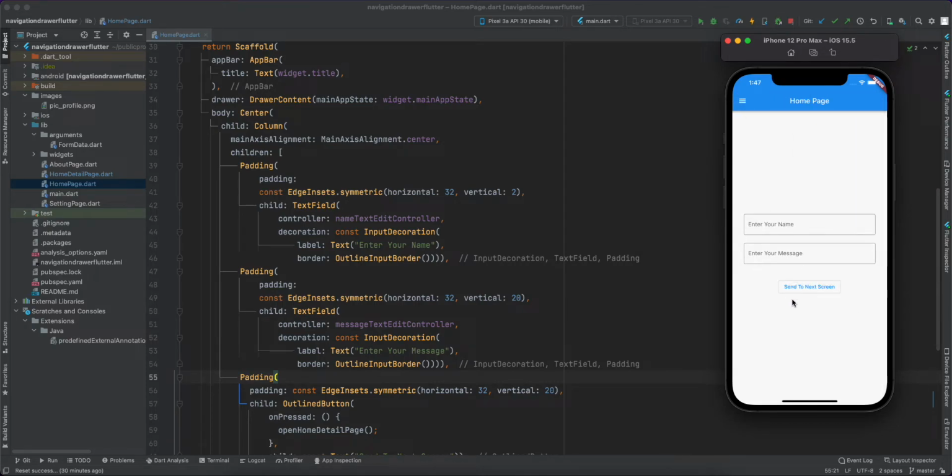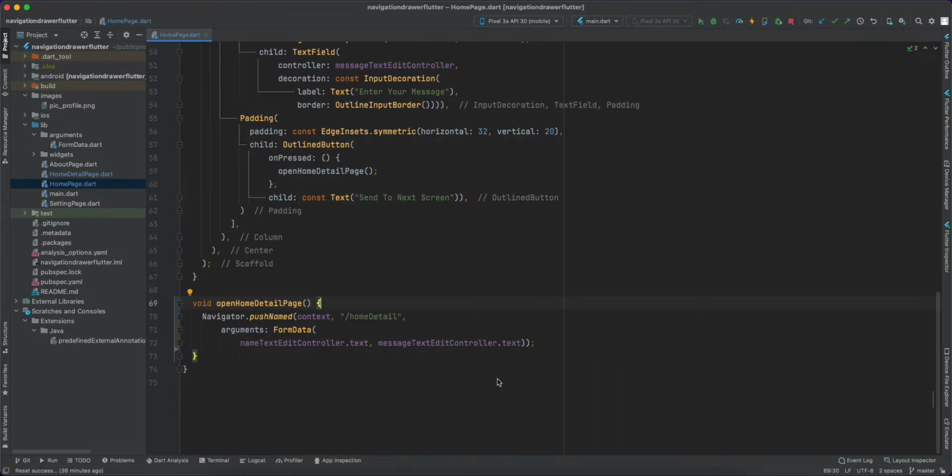So I will put the validation on that button and show the snack bar to enter your name and enter your message. I will share this code on Bitbucket and share the link in the video description box.